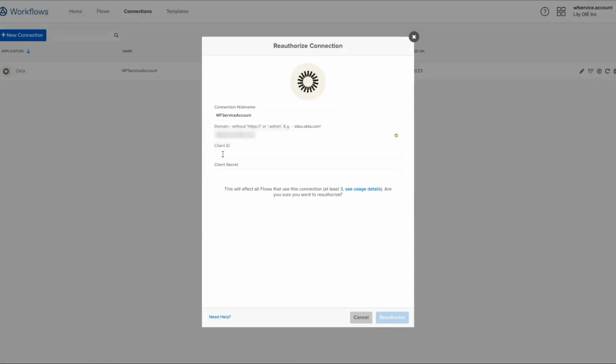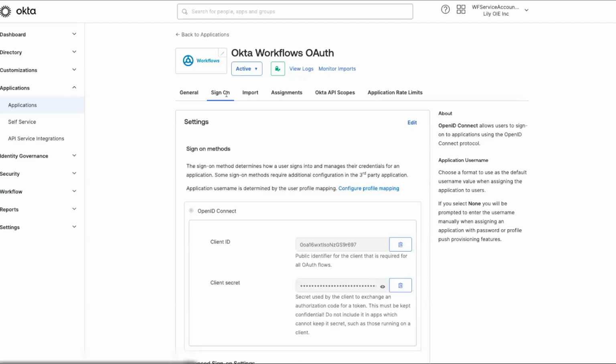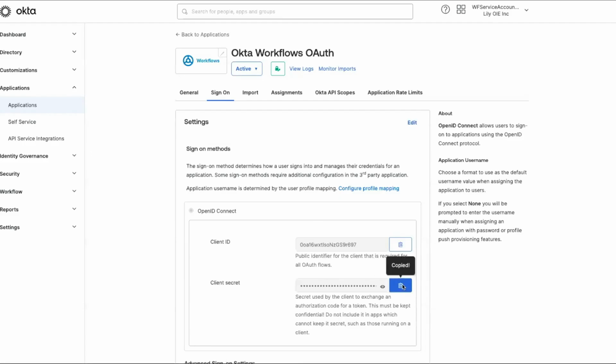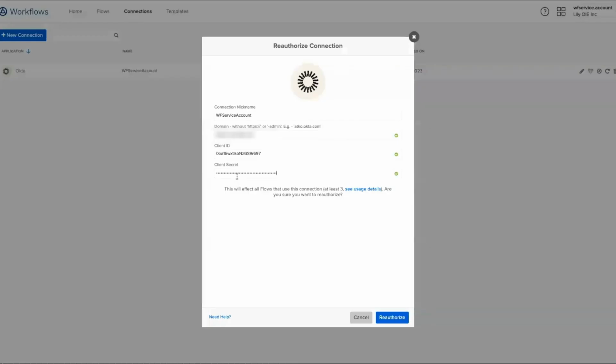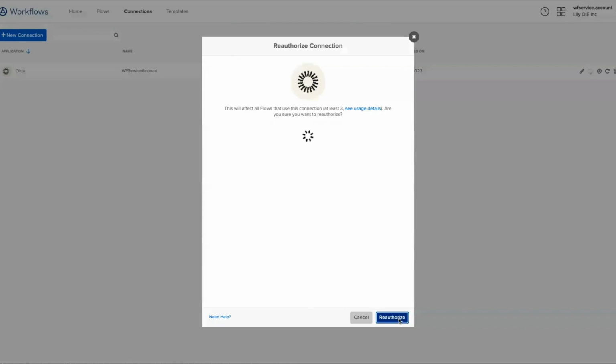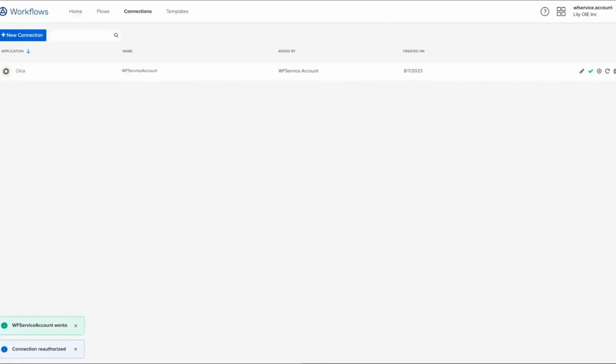For client ID and client secret, we obtain those from the admin console in the Sign On tab from the Okta Workflows OAuth application. Copy the client ID and client secret and paste them into their respective fields in the connection pop-up. Click Reauthorize. Now with the connection reauthorized and includes the updated scopes, we should be able to test the card or the flow and be able to see that the error is no longer there.